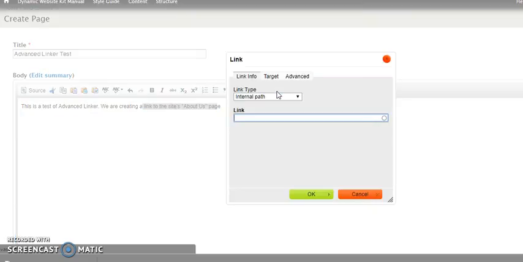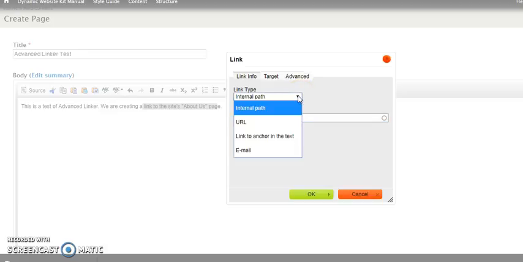If you have the advanced link function installed, what you'll see will look like this, where the link type that it defaults to is internal path. Before I go any further, let's quickly review what other options are here. A URL should be used only for external links if you have the internal link path feature here, the advanced linker function. So we're only going to use that if you're linking, say, to a database or CNN.com or something like that.